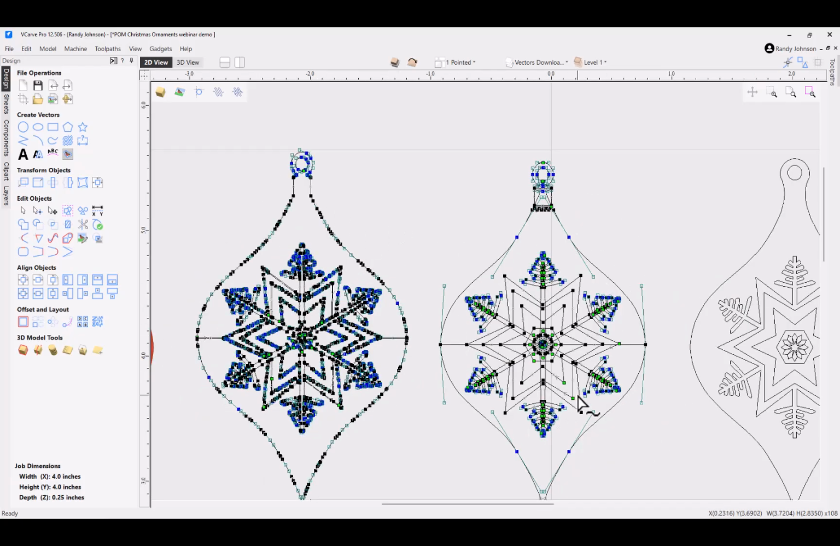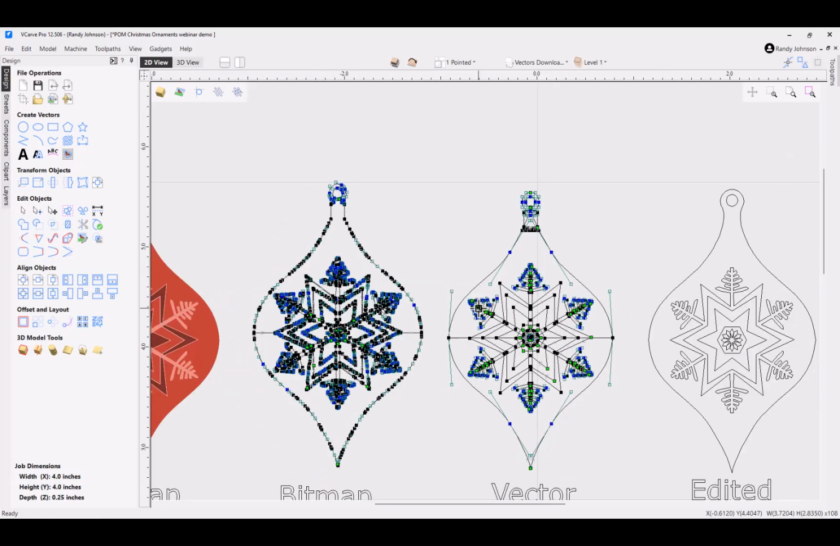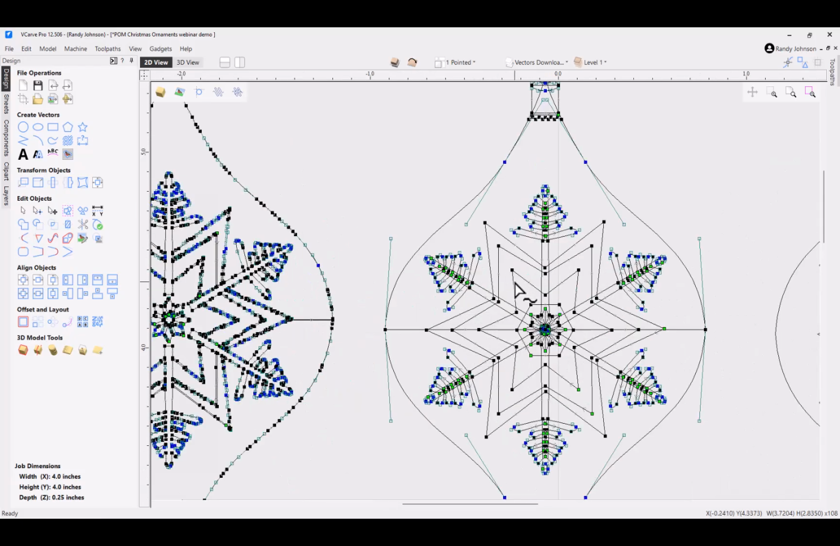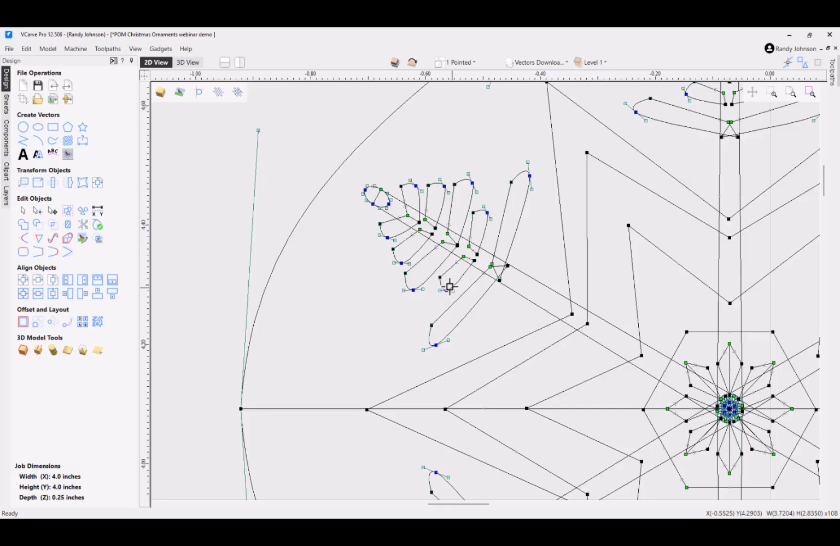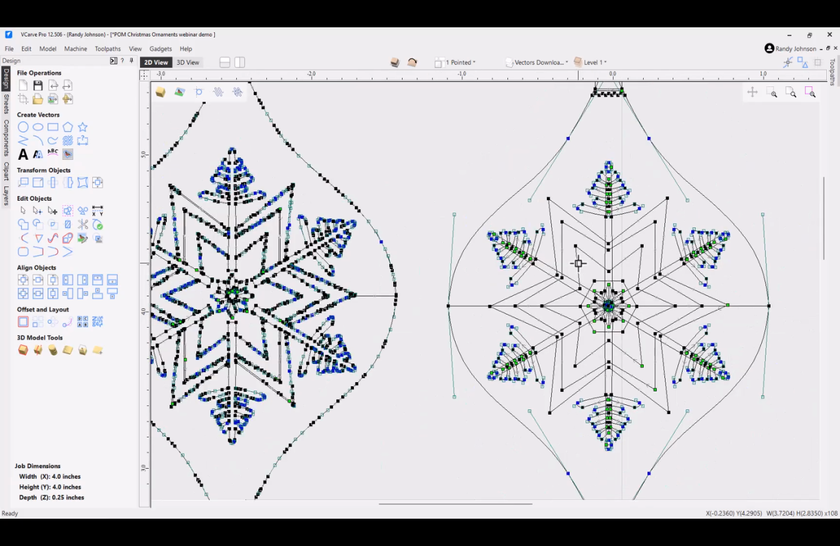Now the download from the vector download is much cleaner. Even the stars you can see are highlighted. If we zoom in on those snowflake tree shapes, there's not a lot of nodes there. So that's good news, even though we have to do some extra cleanup.